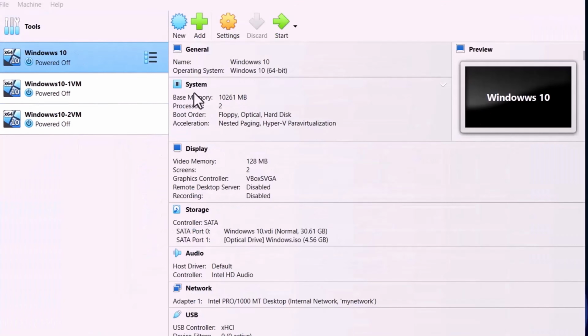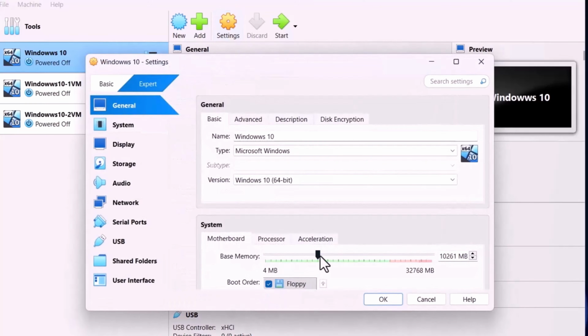And another thing is RAM assignment. As you can see, for base memory I have assigned 10 gigabytes of RAM to each of them. So we need to change that as well. So let's go into the first one, let's click into settings. And here on the very first screen, when we are in general, you can see at the very bottom, you can drag this down. I will drag it down to, let's say, 5 gigabytes, as I have 32 gigabytes of RAM on this PC.